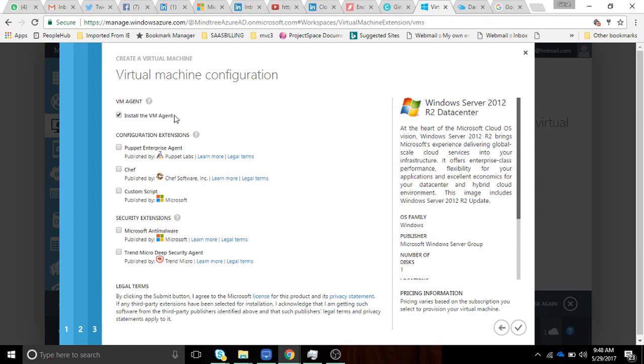The VM agents are nothing but virtual machine agents, which take up the call from the Windows Azure Fabric, and they also give the health details or health heartbeat to the fabric control, showing that the virtual machine is alive, it is pingable, and the customer can RDP into it. Apart from that, if you don't want the VM agent, you can uncheck this.